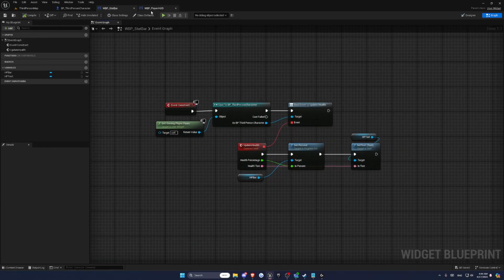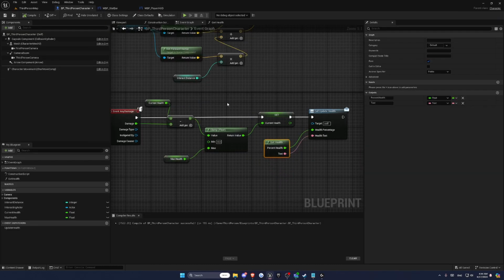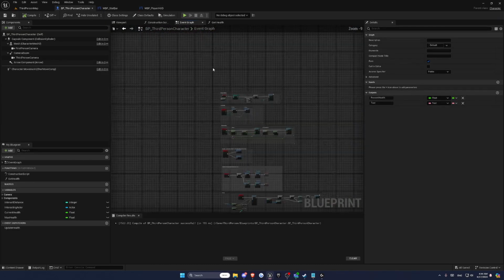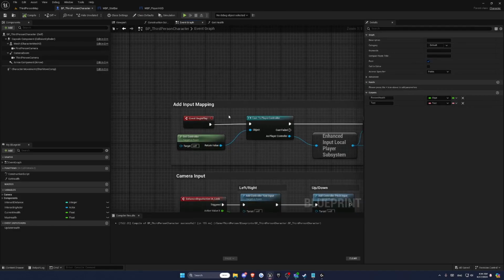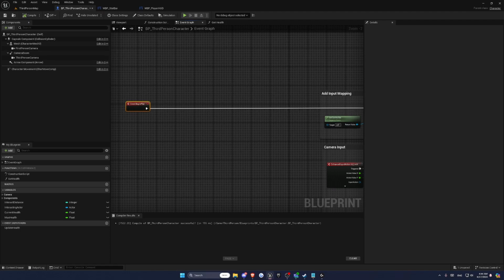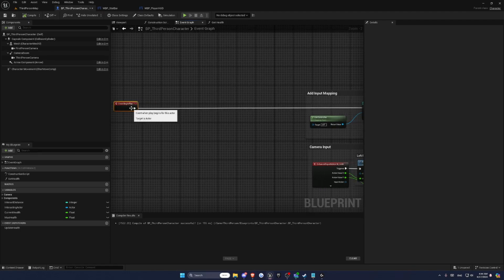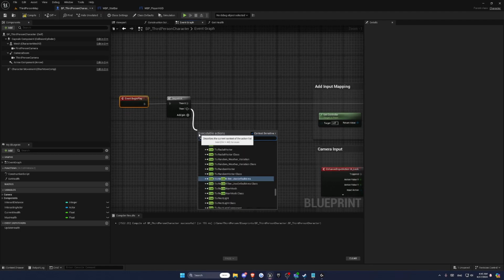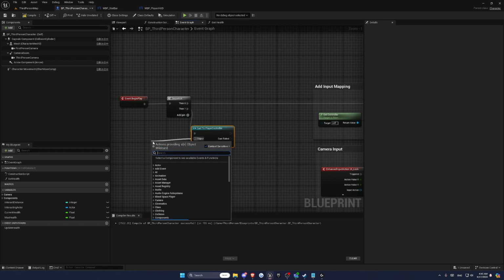And I just need to do one more thing, which is back in the BP third person character, I'm just going to go to where my event begin play is, and I'll pull this out a lot. And after my BP begin play, I'm going to add a sequence. And then what I'm going to want to do is cast to our player controller. And then I'll get the controller, which our target will be the pawn.